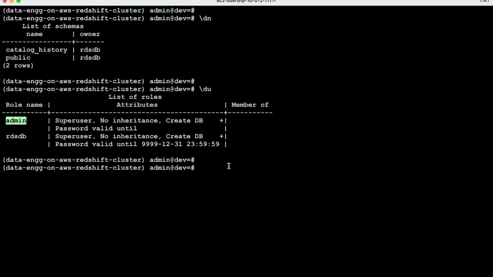In the user section, I'll be creating a lot more users and roles in the hands-on demo. So that's all about installation of RSQL. Now you can go ahead and install RSQL on an EC2 instance that you have launched and connect to the Redshift cluster that you have created.